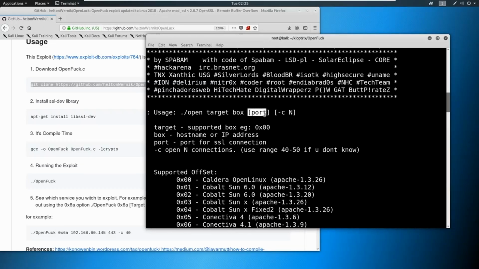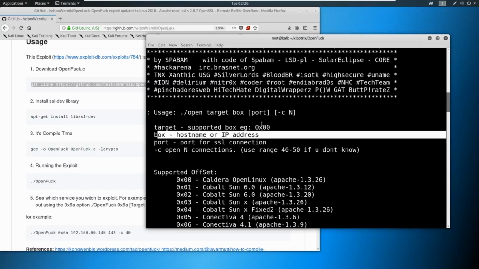We need to select a port. Maybe it says for SSL connection, we're not going to be using an SSL connection, so don't worry about that. And then a -C number. And it says use range 40 to 50 if you don't know. So our syntax is going to look something like ./open, one of these offsets that we're going to pick. And then it's going to be a -C, probably 40, with the box IP address in between.